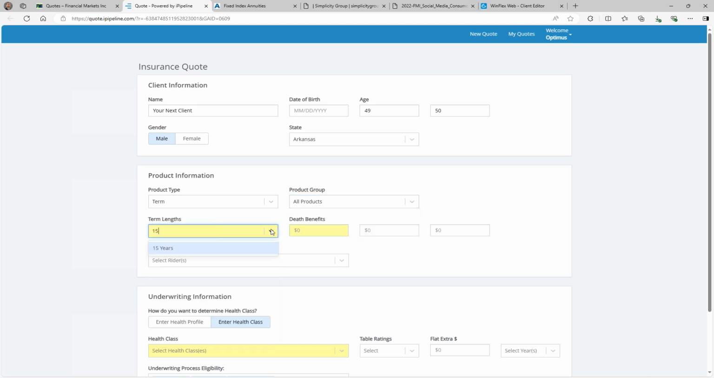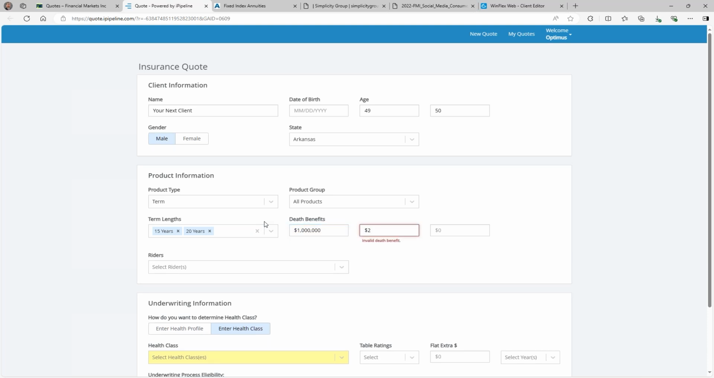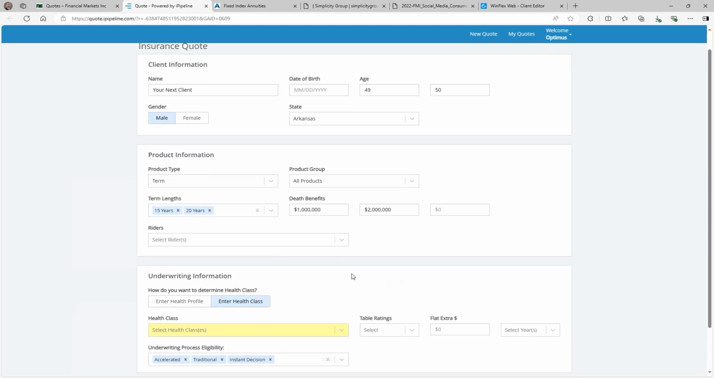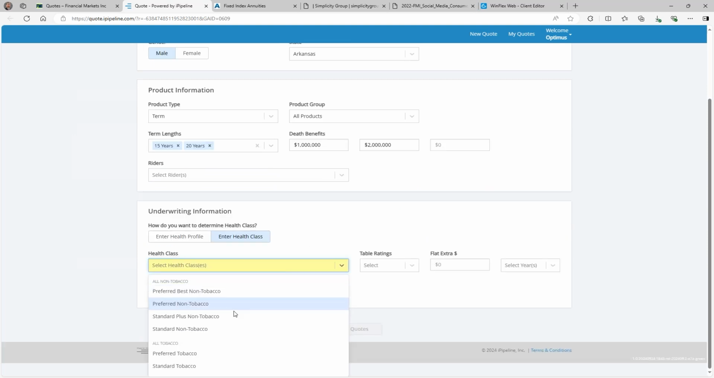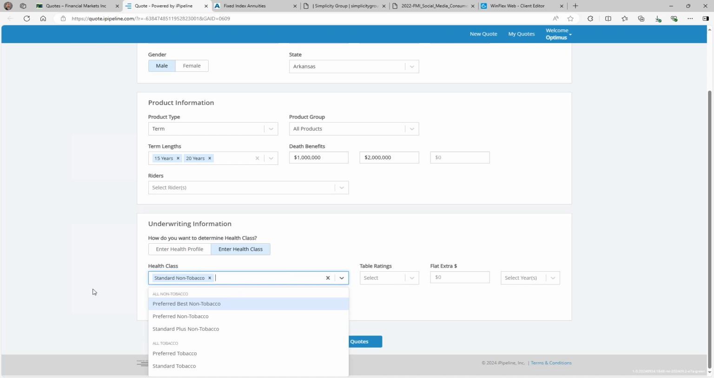And let's say the client is interested in a 15-year term, but I want to show that client a 20-year term as well. The client said he was interested in $1 million, but we want to show him $2 million as well. And based upon our time in the underwriting guide, we determined he is a standard non-tobacco potential risk. So we have standard non-tobacco.